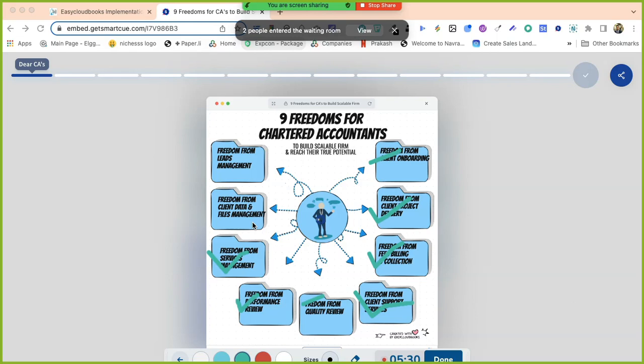Slowly and slowly, as and when we implement those modules, you will have freedom. You will be getting all these features slowly and slowly, not all at once. I hope you're getting my point, right? On day one itself, you may not be experiencing all the benefits because implementation takes time.